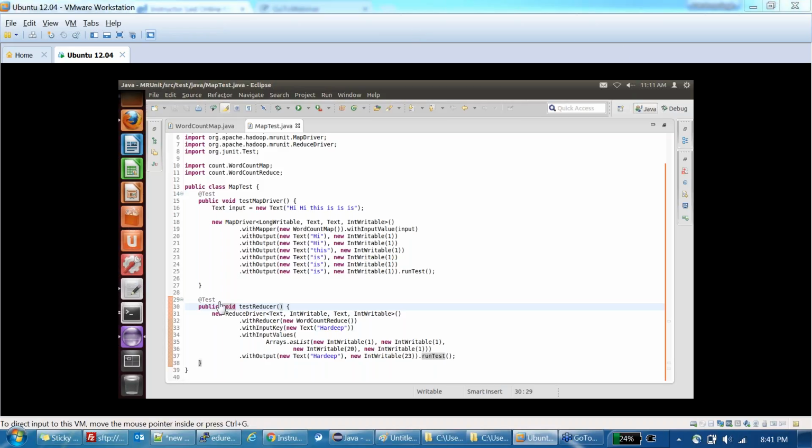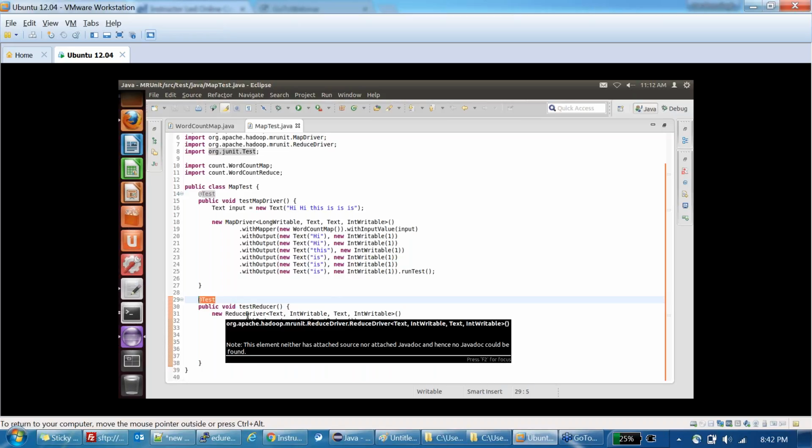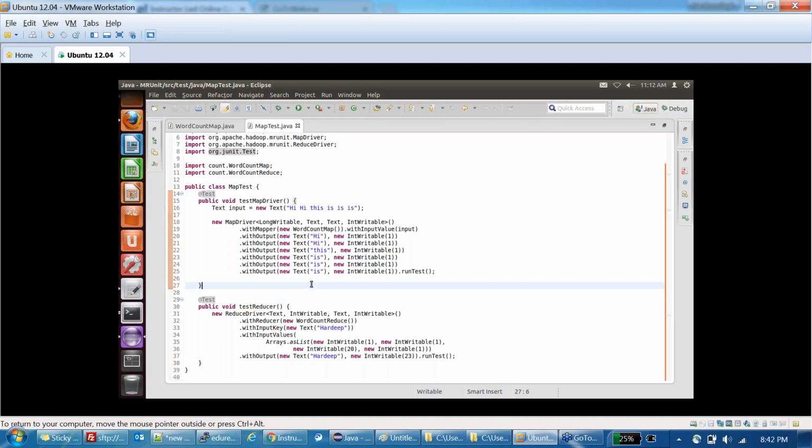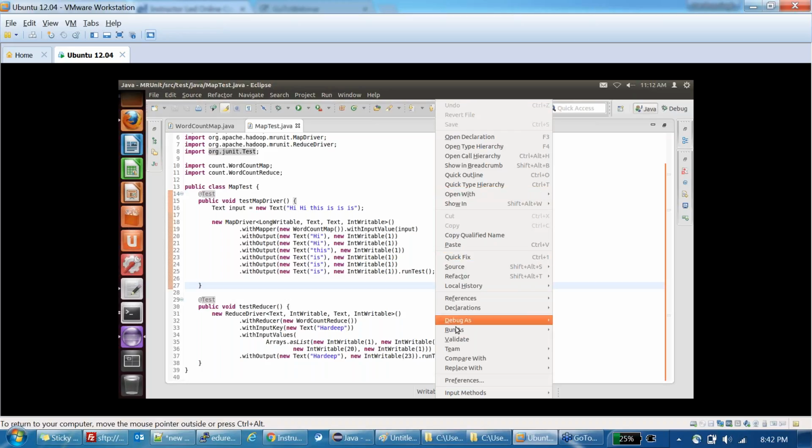At every test case, you write this @Test. So in this file, there are 2 test cases. This @Test makes JUnit know that I need to run these methods as test cases. There is no main method here because I'm not running this as a Java application. I'm running this as a JUnit test case application. So if I right click and select run as, I'm getting an option JUnit test case. I'm not getting any option run as Java application because there is no main method here.